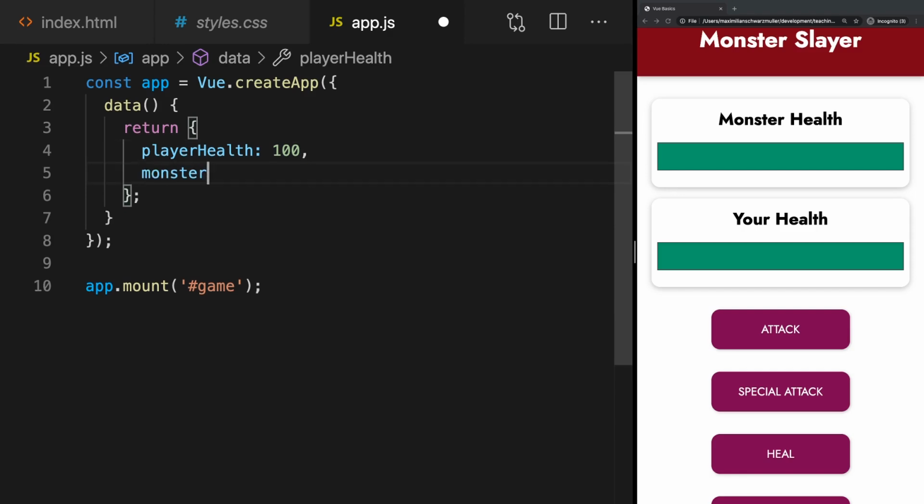And we'll need a monster health. Now we could say the monster has more or less health, but I'm also going to set the monster health to 100. So now we get these two health values, which allow us to manage the health of our two game participants. But the health alone is not enough.